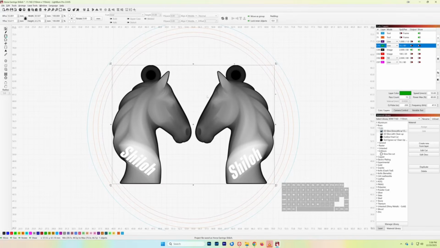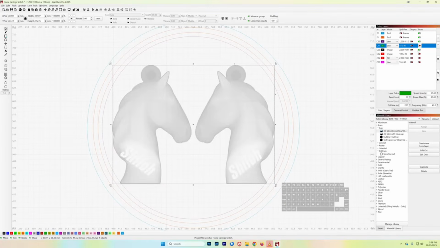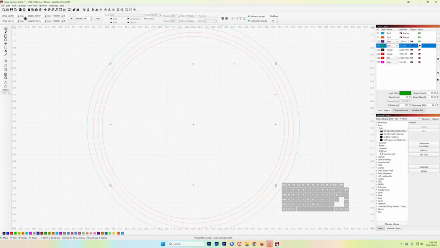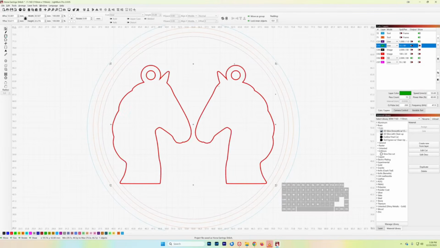But if that doesn't happen, and it probably won't, then what you can do is just turn off your depth map, and then we're going to come in and we can start with this outline. And again, remember, this is only 1/10 of a millimeter thick, but it is in fill mode.